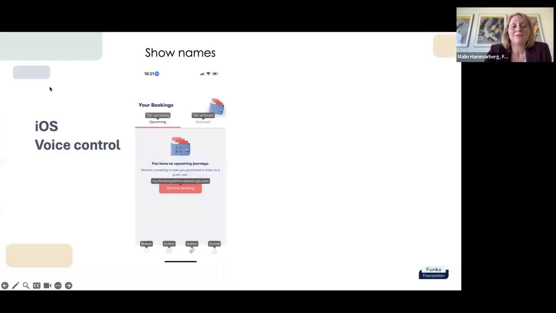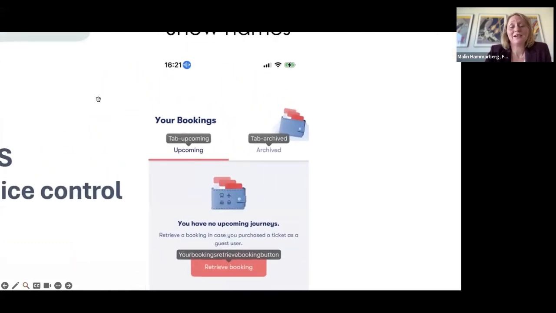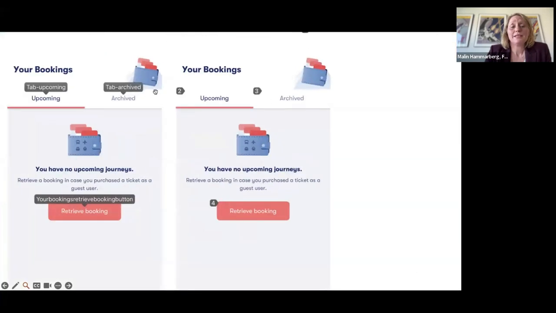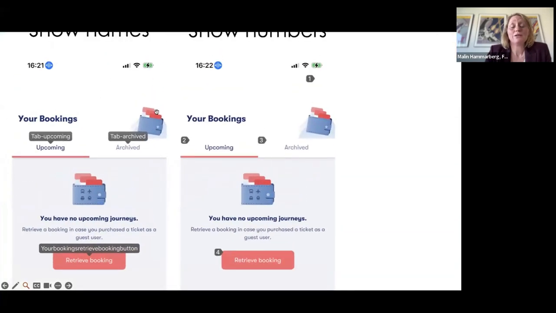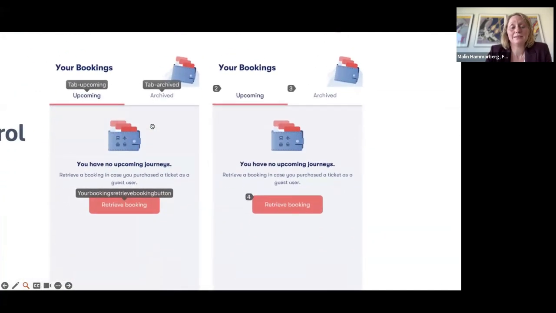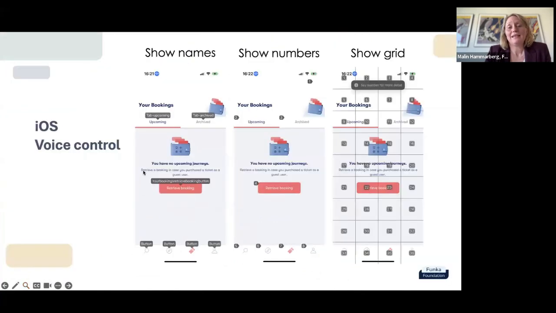In iOS, I love it because when you say show names, you get up the names and you can see if they are similar to the names that you see visually. And if they aren't, then that's one of those bugs that we have found. You can also say show numbers, and then you can see if they come in a logical order. We have a hidden object up here, and you can do a check on that. And the last thing you can say is show grid.